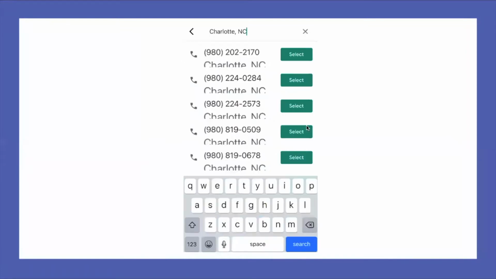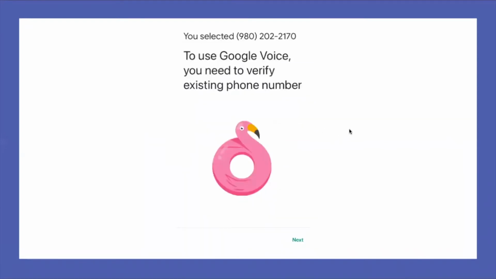So what I have done here is searched for Charlotte, North Carolina to see what phone numbers are available. And so we will want you to choose a 980 or a 704 number. So I just went ahead and selected the first one that popped up here. Then it tells me that I've selected that phone number. And the next step is to verify my existing phone number to make sure that everything is connected okay.